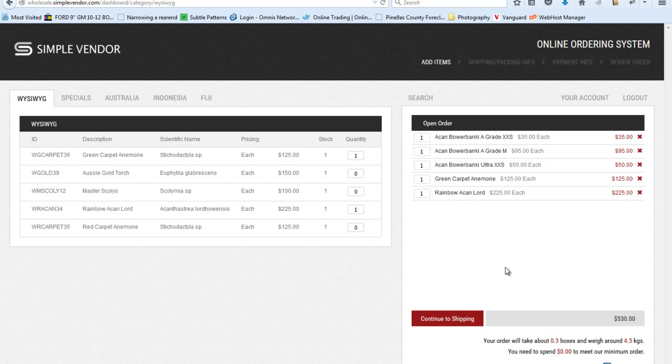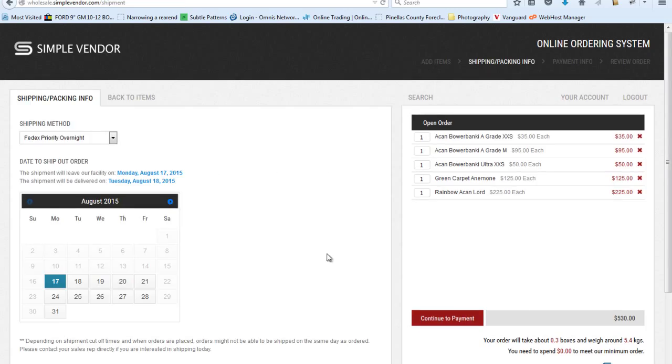Okay, so now we've added 5 items. There's $530 worth of coral in our cart, and it's using about 0.3 boxes, and it's weighing about 4.5 kilograms. So we're going to continue to shipping. From here, they can select the shipping method. These will be added from the back end of the administration screen. I'll show you how to add those in a second.